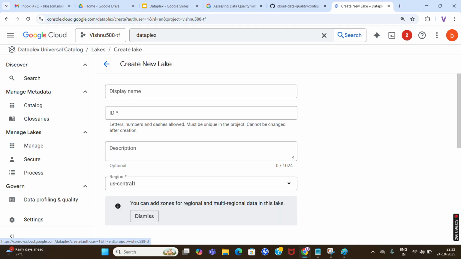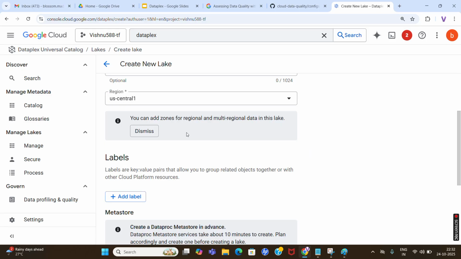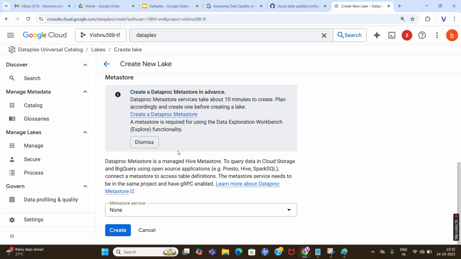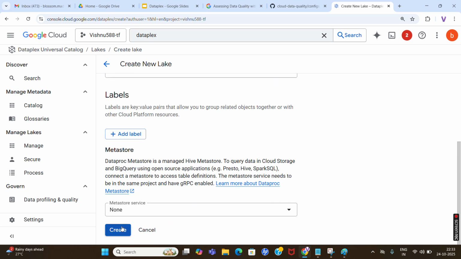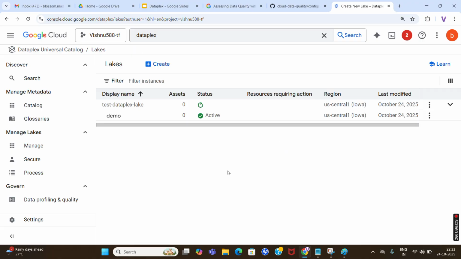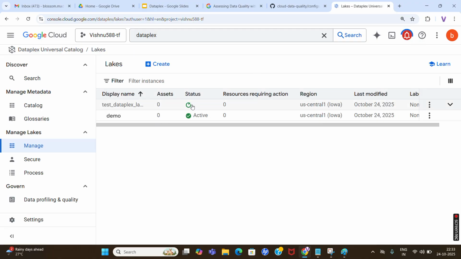So just hit create here and test-data_plus_link. Okay. You can add dismiss. I could say dismiss create. Okay. Now it is coming, friends. Okay. We are creating this Dataplex lake. So it is active, friends.